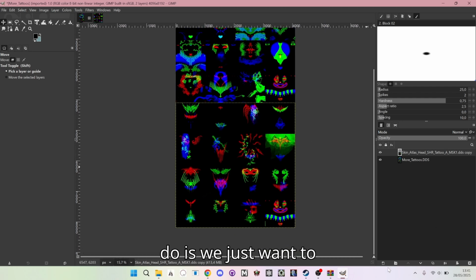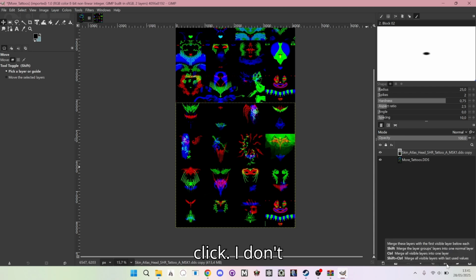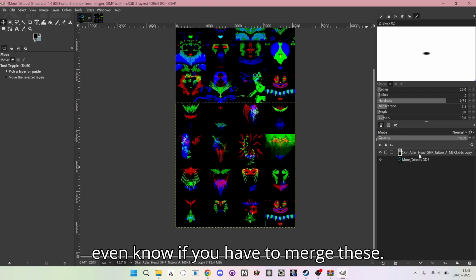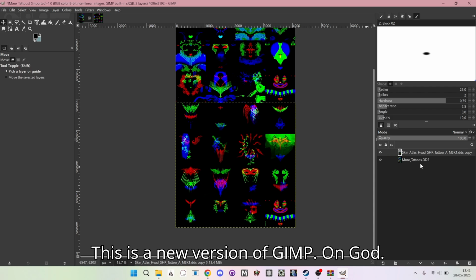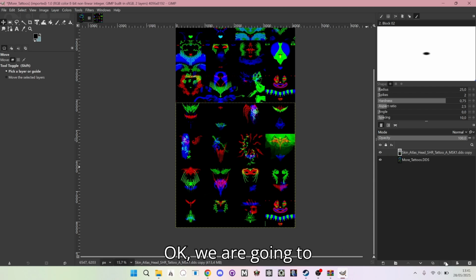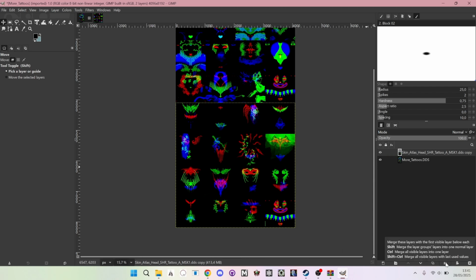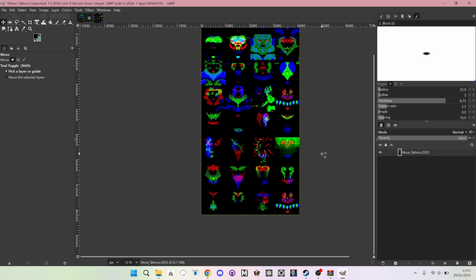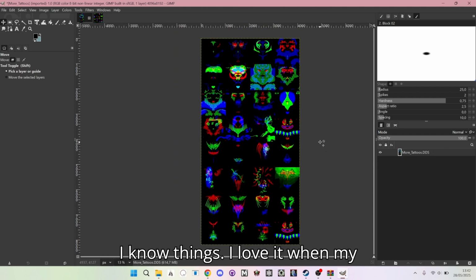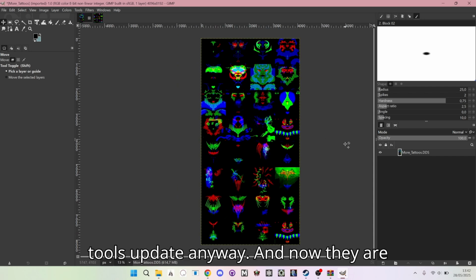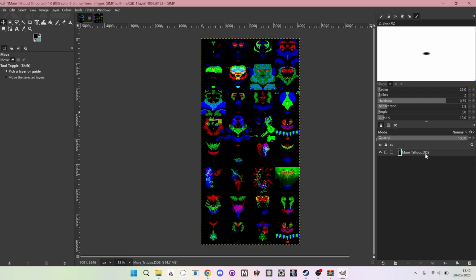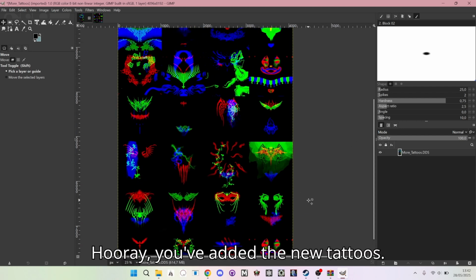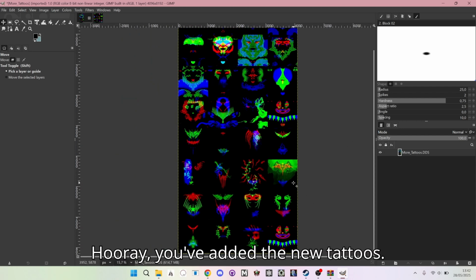Now what we want to do is we just want to click. I don't even know if you have to merge these. This is a new version of GIMP. Okay, we are going to merge all the layers with the visible layer. We're going to merge layers. There we go. I love it when my tools update. Anyway, and now they are one layer called moretattoos.dds. Hooray! You've added the new tattoos.